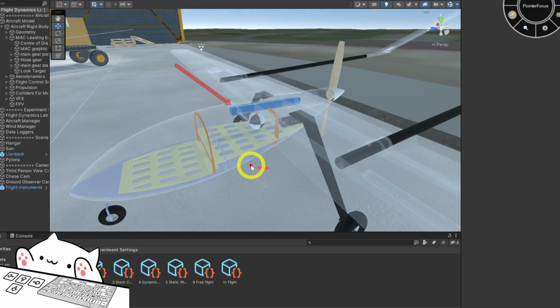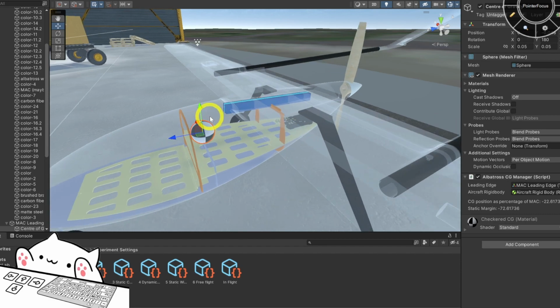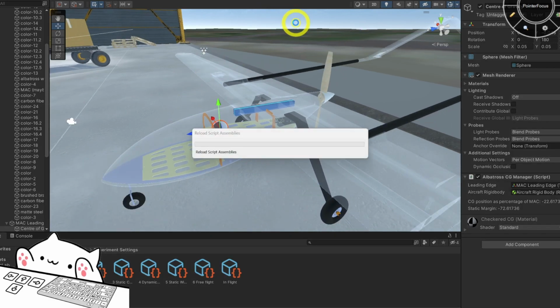The blue bar is the mean aerodynamic chord and the ball is the CG. We can drag the ball along the z-axis. That will change the CG position. Then run the game.